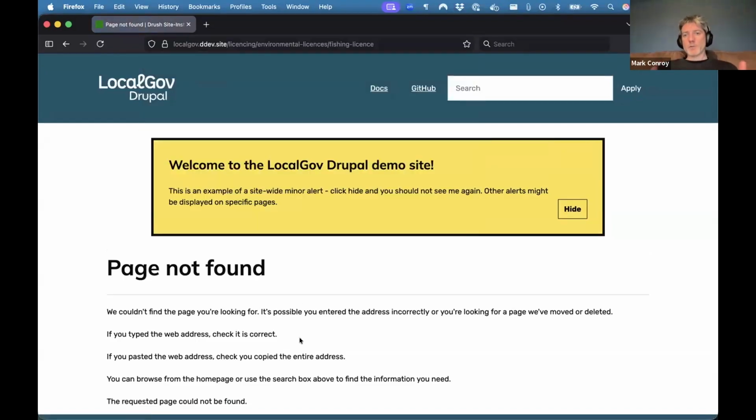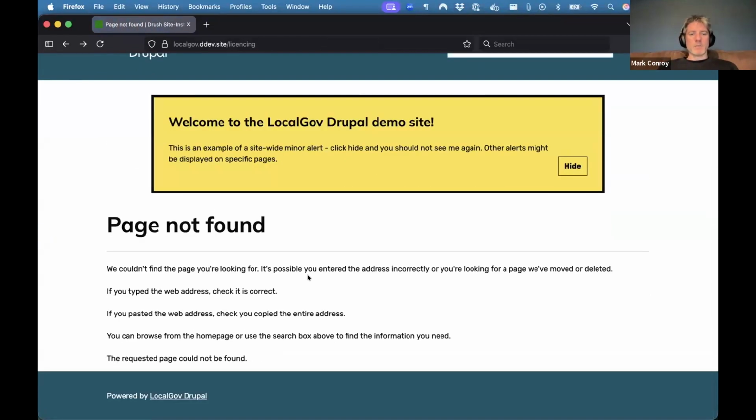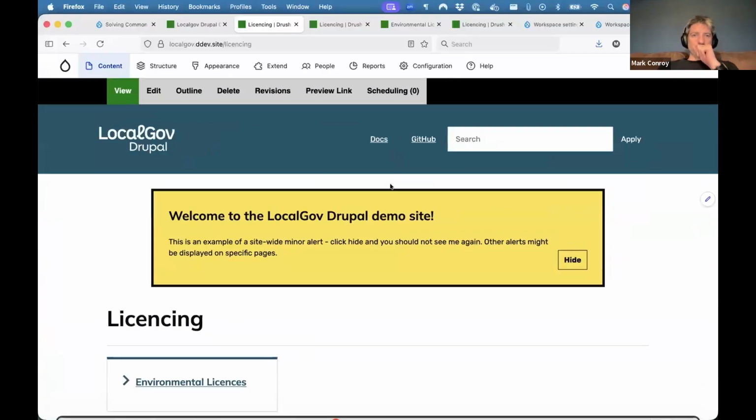Now, this is good because we want to be able to create things in workspaces, and we don't want anyone to see this content until it's ready to go live. So what we can do is we come back to our workspace.